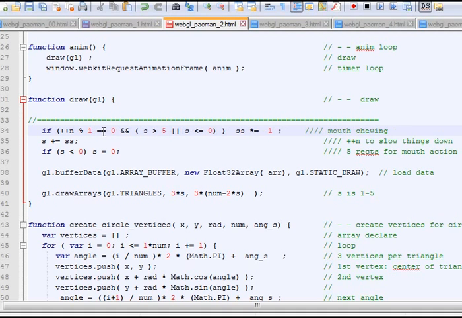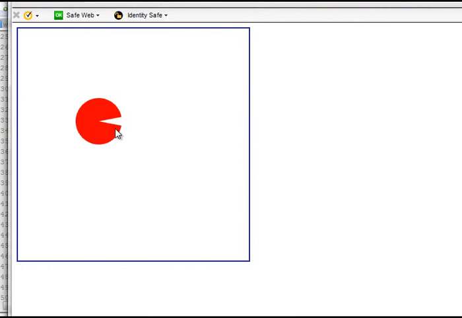If, let's say, we change this to 1, you will see that the mouth of Pacman is going to reverse. Okay. We have the Pacman moving now.